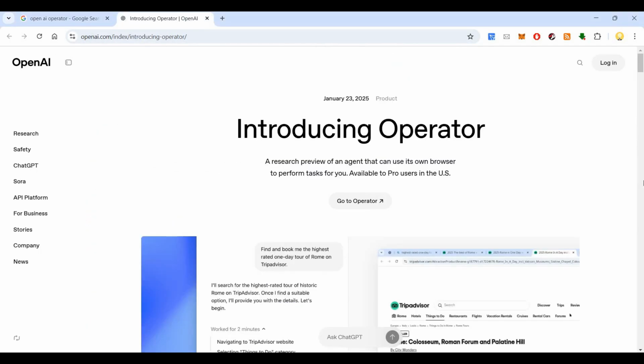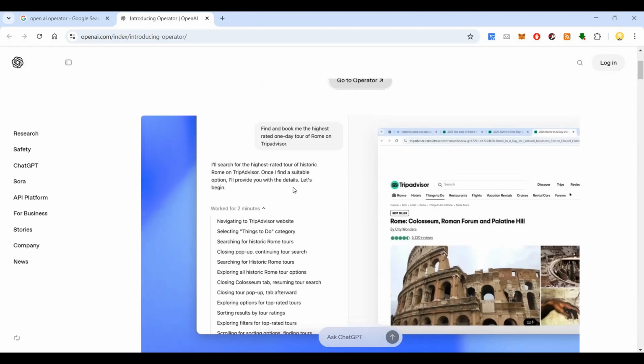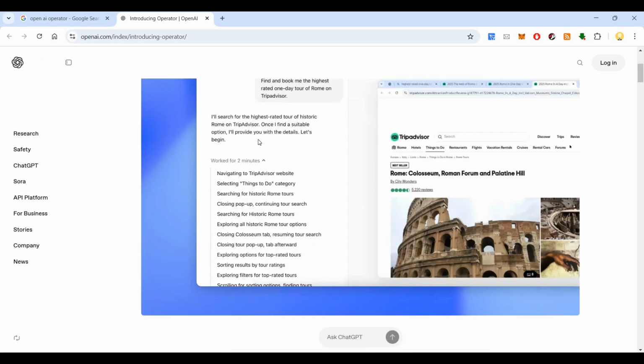It is currently available in the USA only, a research preview of an AI agent that can use its own browser to perform tasks for you. It's available to Pro users in the United States currently. So if you are in the US, you can go to operator.chatgpt.com and access it. As it says, for my region it is not available. You can see here some of the tasks it is doing.